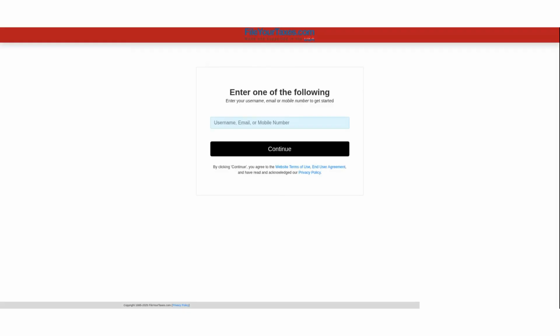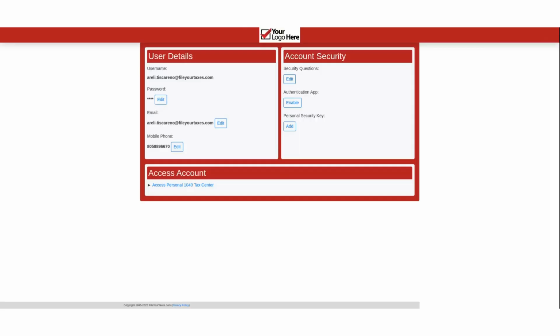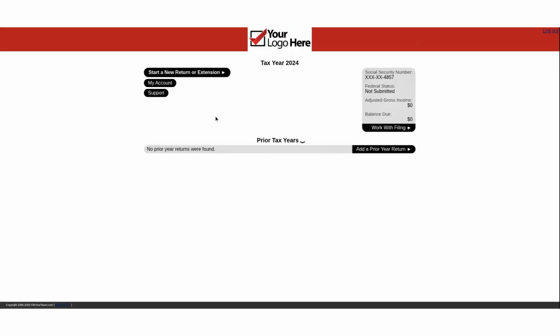What their affiliate account will look like is this once they're in it. So they will see that they're able to start a new return. They're able to edit their account settings. So they can edit email, they can edit their password, their phone number, they can set security questions, they can create an authentication code with an app and set up a security key. And if they are a returning customer, you're going to see their prior tax year returns down here.